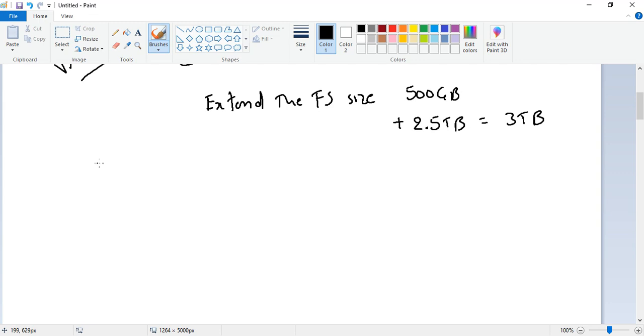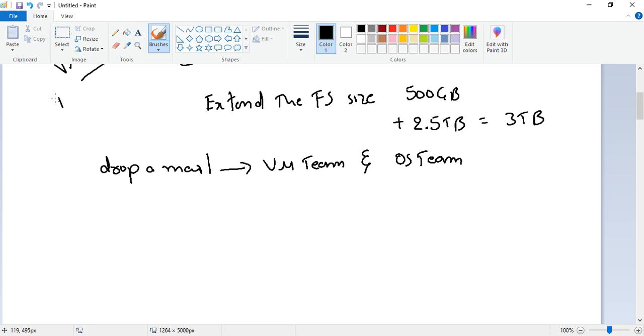I will go and drop a mail. First step, to whom? To the VM team and the OS team also, because I am from the DevOps team. Let's assume you are sitting under the OS team and someone is sitting under the VM team. This is my request: I want to extend the file system. I will provide the name and the servers, and how much size is expected on each file system and server.